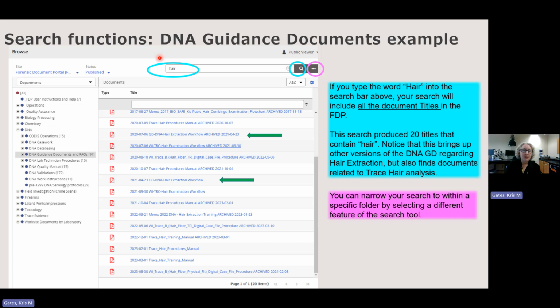The first is simple. Just put the word hair in the topic for your search bar because we're looking for versions of this document, which was hair extraction workflow. And it will pull up all the search results in the whole FTP. Remember, the whole FTP, 2,100 plus documents that have the word hair in the title. So we've got 20 items returned here, and we've got the one we were caring about here with this green arrow. And then there's a second version of it here that was published the day the first version was archived.